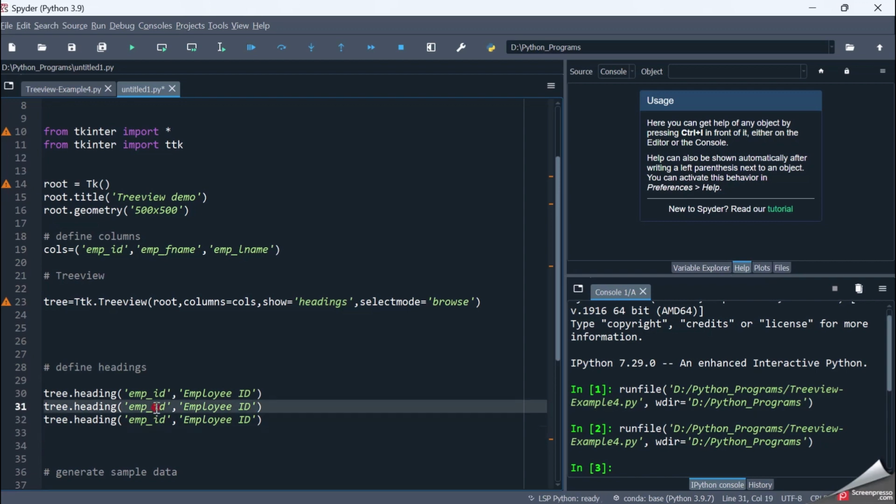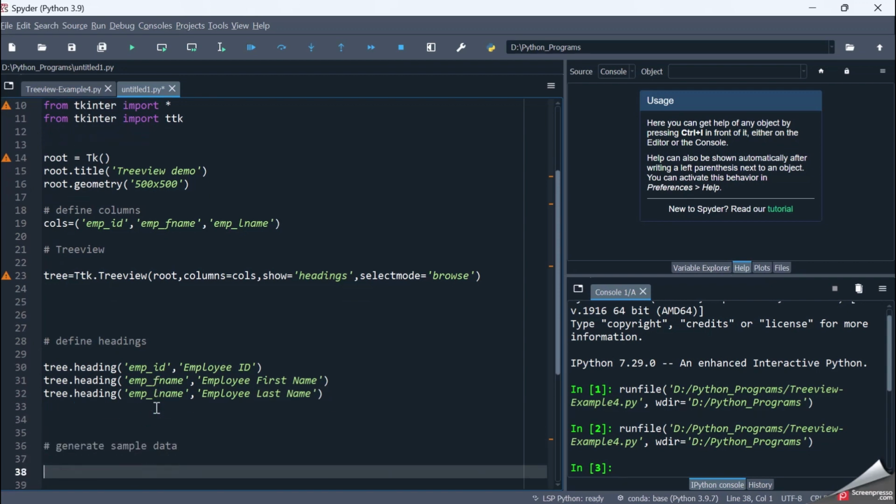So emp_fname, this becomes Employee, I'm giving it as First Name. Then I'm having emp_lname, that is the column name, and the header name for this is Employee Last Name. So these are my headings.